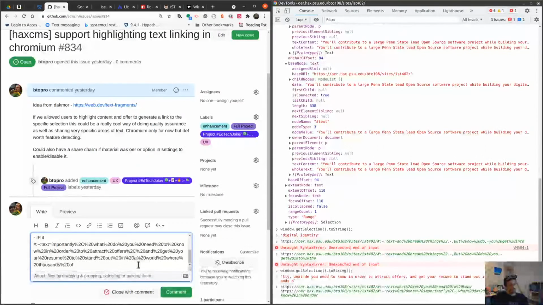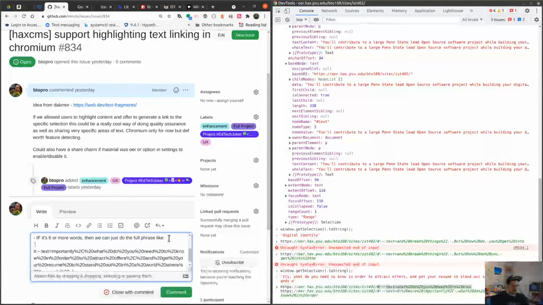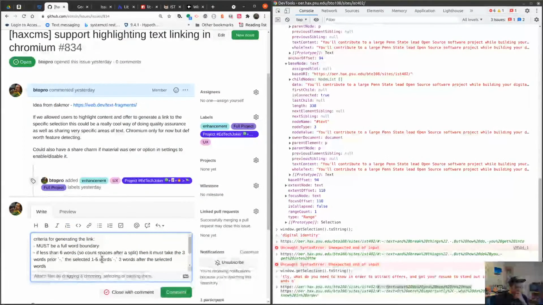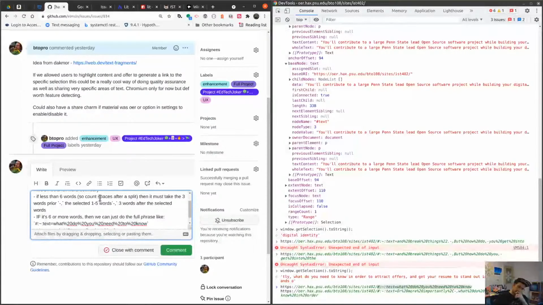Okay, now if it's 6 or more words, then we can just do the full phrase, right? Much like this. Right? So that is 6 words, all right? So we also must encode space, must do URL encoding and sanitization. All right, so I think that's all our criteria is. Must be on a full word boundary, which could actually be a complicated one to achieve. That must be on a full word boundary.